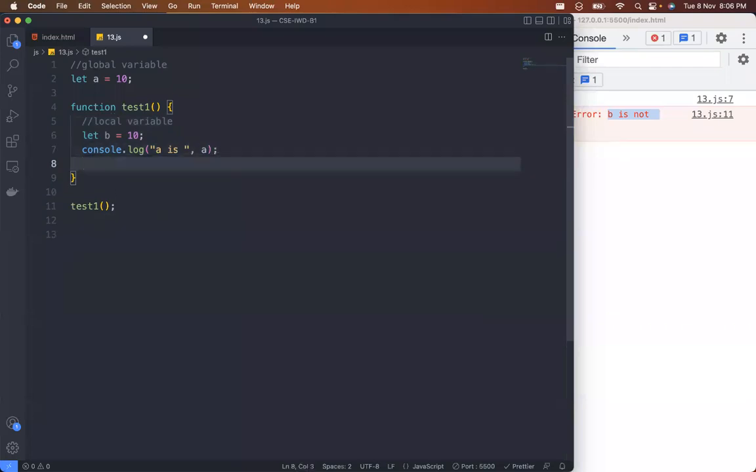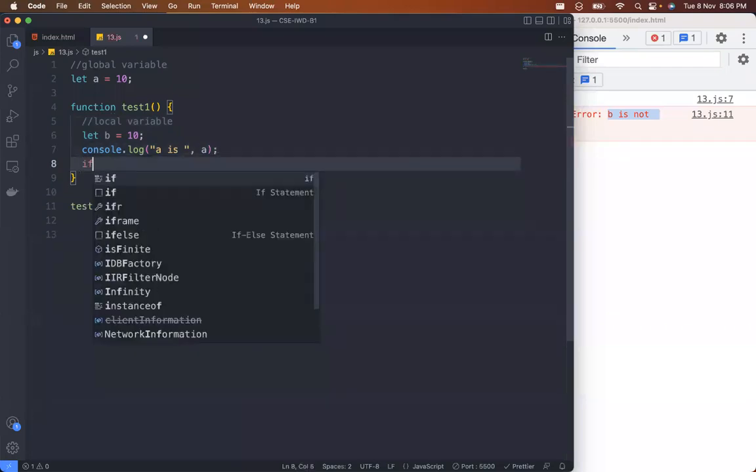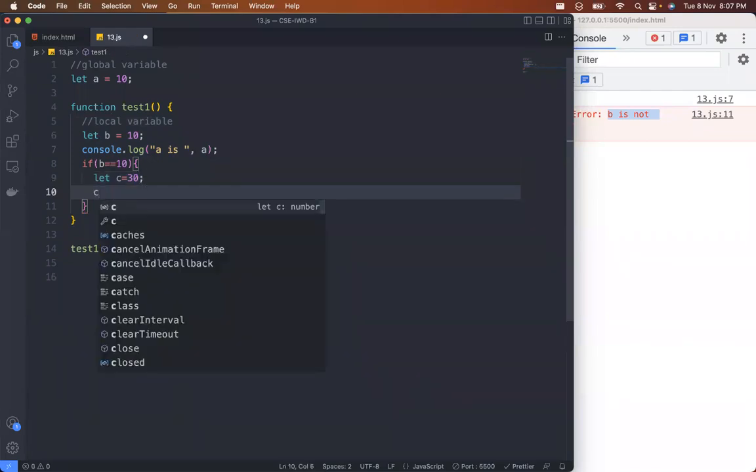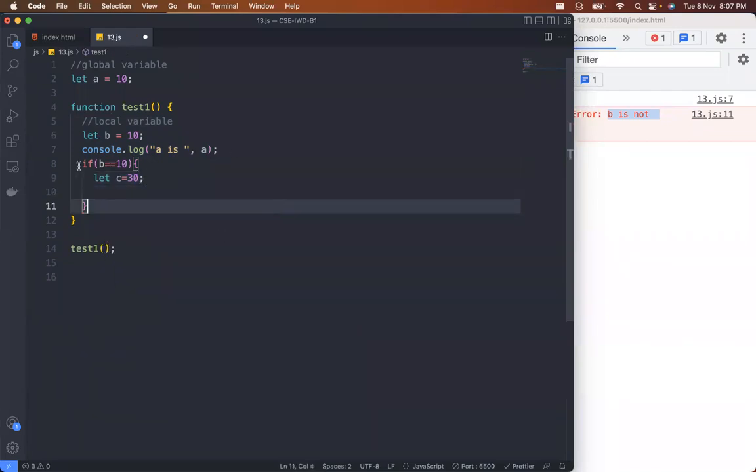Next. If you declare variables inside any block, if block or whatever it can be, they are called block scope variables. For example, here I am writing: if b is equal to 10, then I want to declare one more variable, let's say c is equal to 30, and I want to print the value. Of course, it is meaningless logic. Just to demonstrate the scopes, I am taking this. If b is 10, I want to create another variable here. Otherwise, I don't want to create anything else.